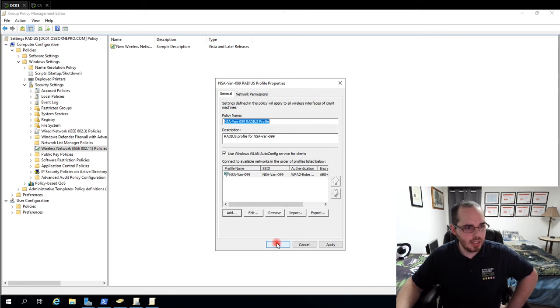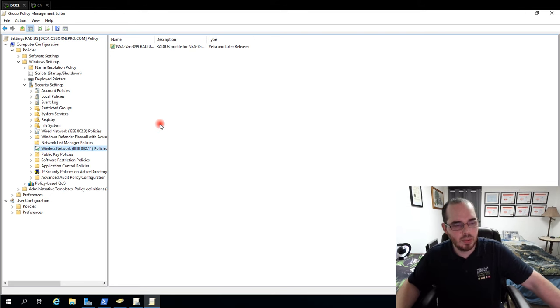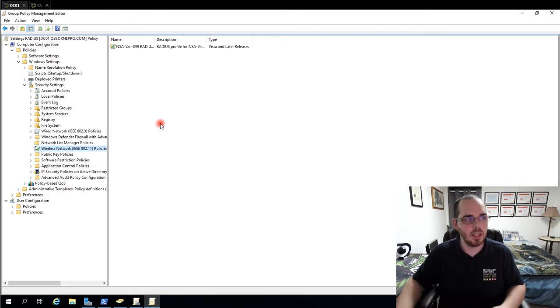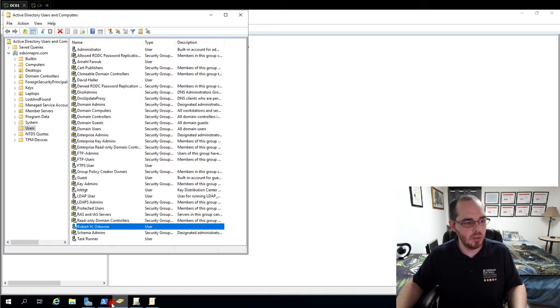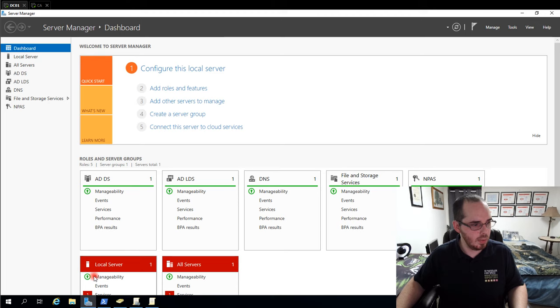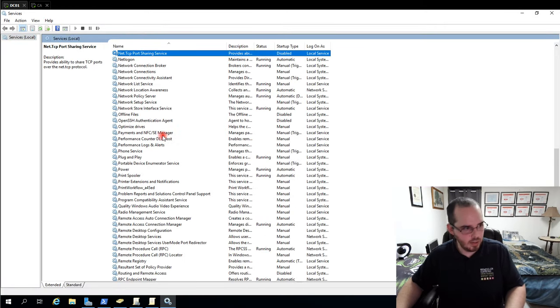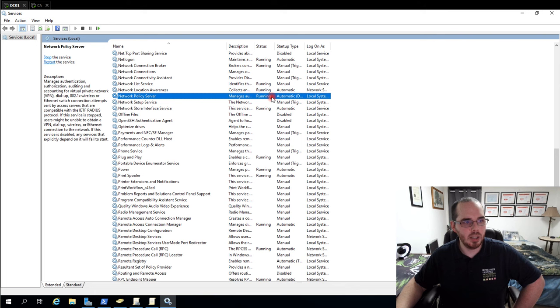So now that we have all that set, I'm going to click OK, and I have my RADIUS profile created in group policy. Now my clients should be able to, as long as they have the RADIUS certificate on them, authenticate to my network policy server. And just to make sure that service is going, you go to Tools, Services, well, we'll do it this way, services.msc, and our service is called the Network Policy Server, so you can start and restart from here.